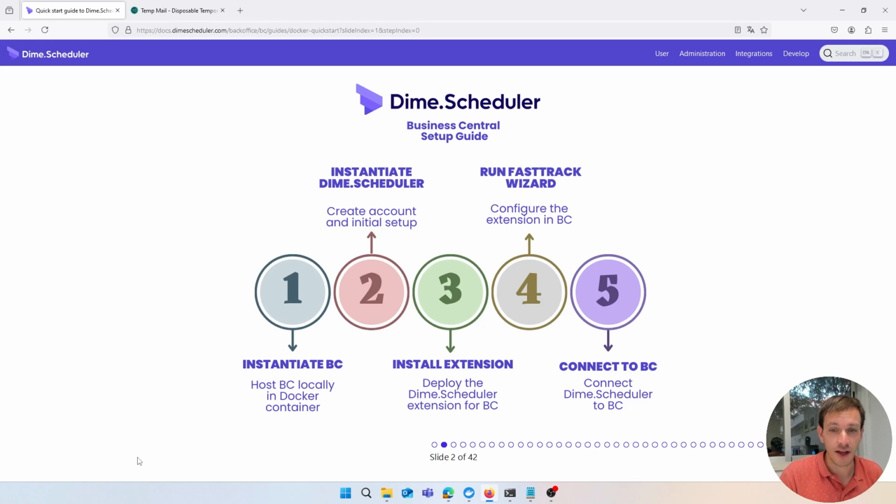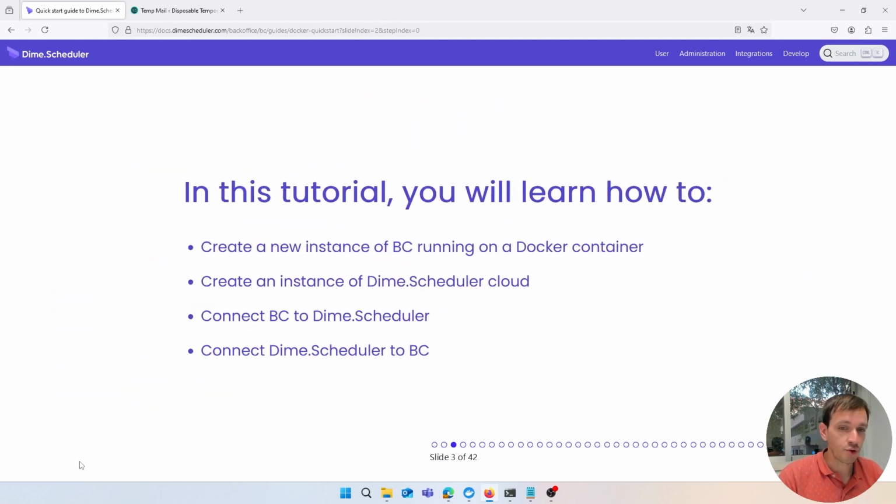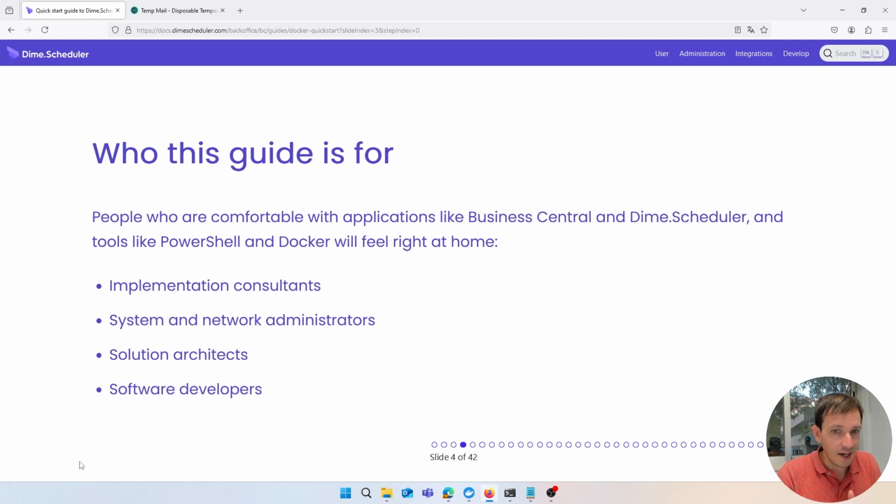And by the end, when we complete these 5 steps, we'll have a fully functioning version of Dime.Scheduler that is connected to Business Central. What we're going to do basically is set up Business Central, set up Dime.Scheduler, and then connect the 2 systems. As you probably guessed, this video is going to be slightly technical, so if you have prior experience with Business Central, with Dime.Scheduler, with PowerShell, and optionally Docker, that will help you a great amount to successfully complete this tutorial.